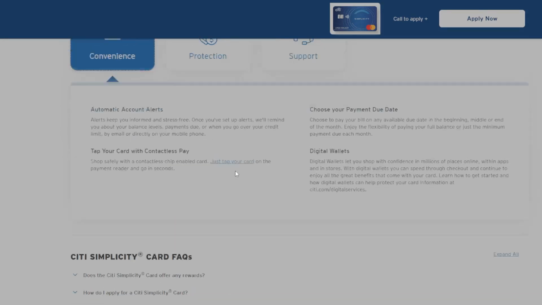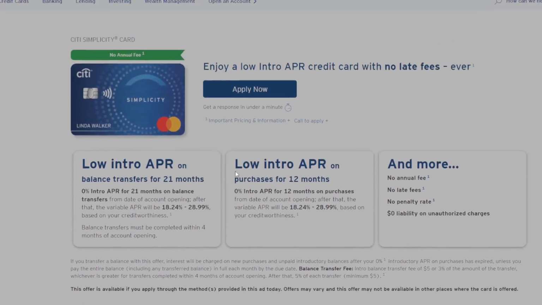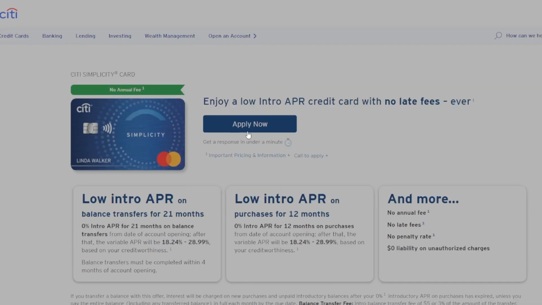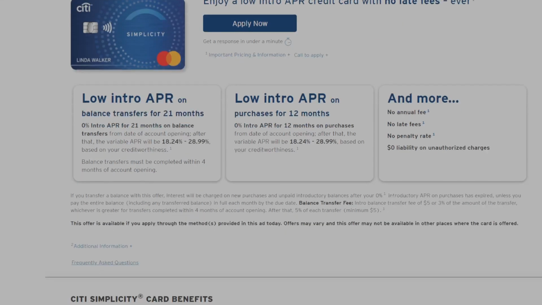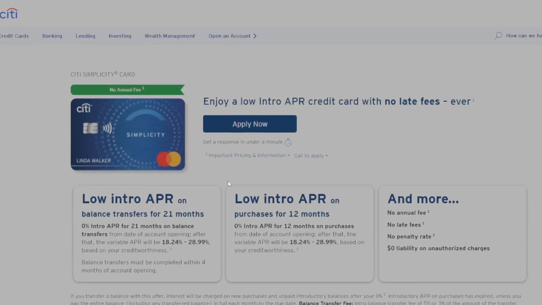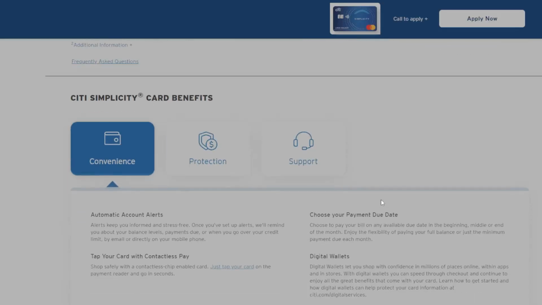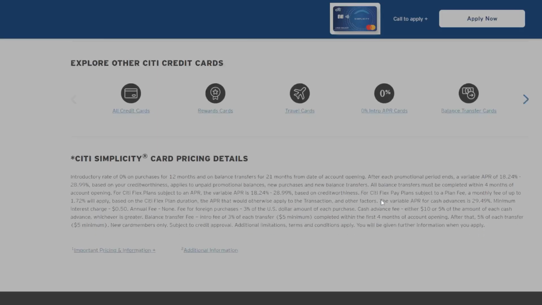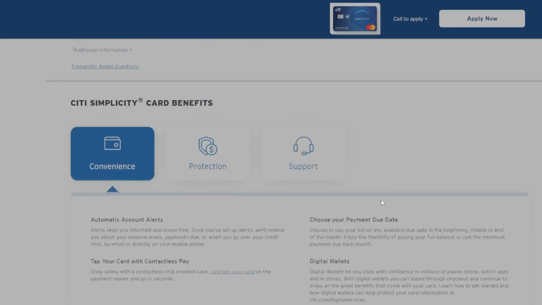Know the key features: $0 annual fee, no late fees, and no penalty APR. You also get 0% intro APR for 21 months on balance transfers, if done within 4 months of account opening, and 12 months on purchases. A balance transfer fee of 3%, minimum $5, applies during the intro period, rising to 5% later.